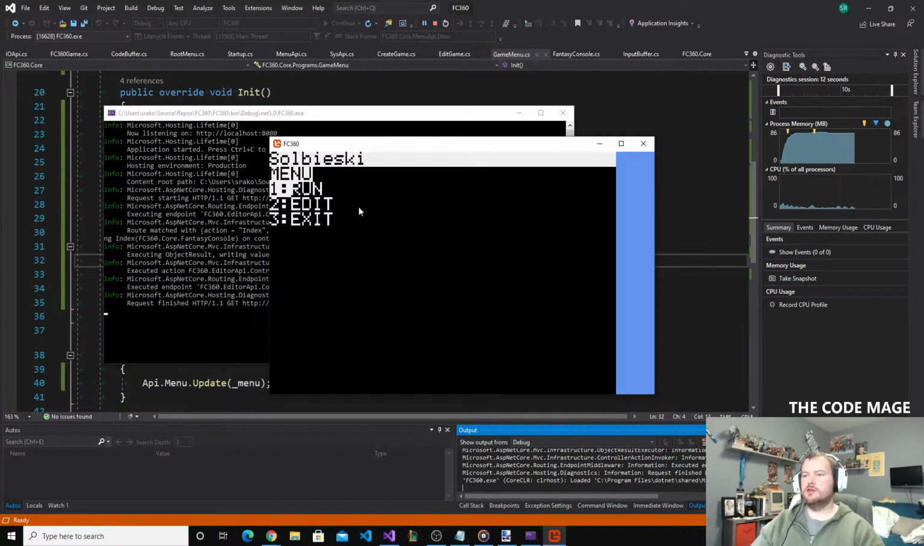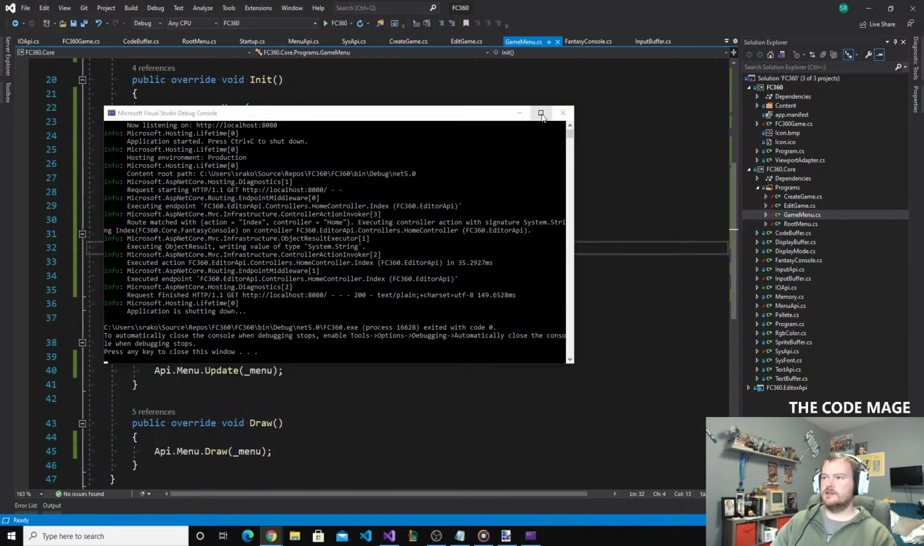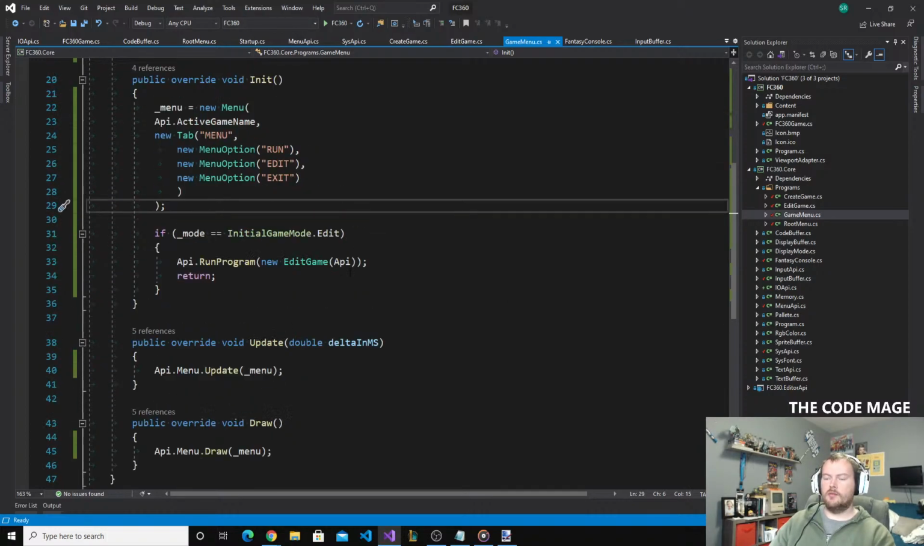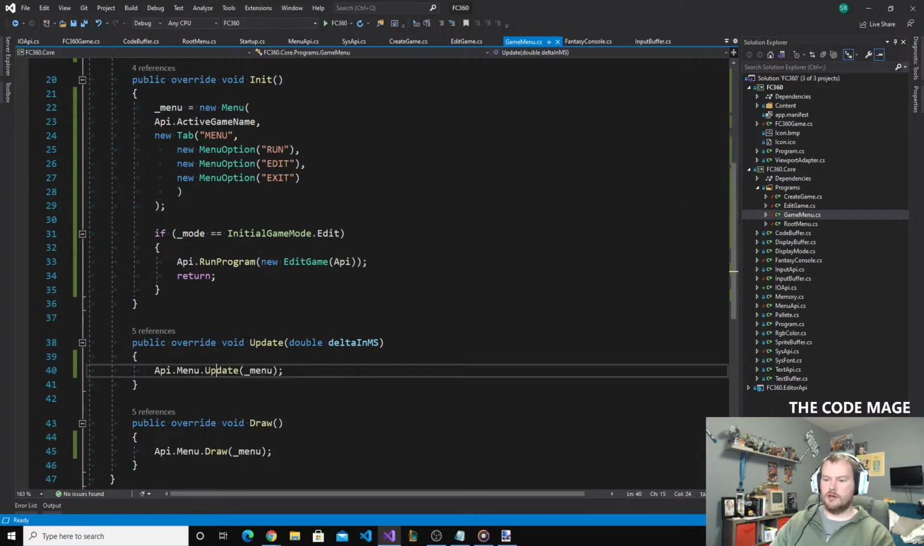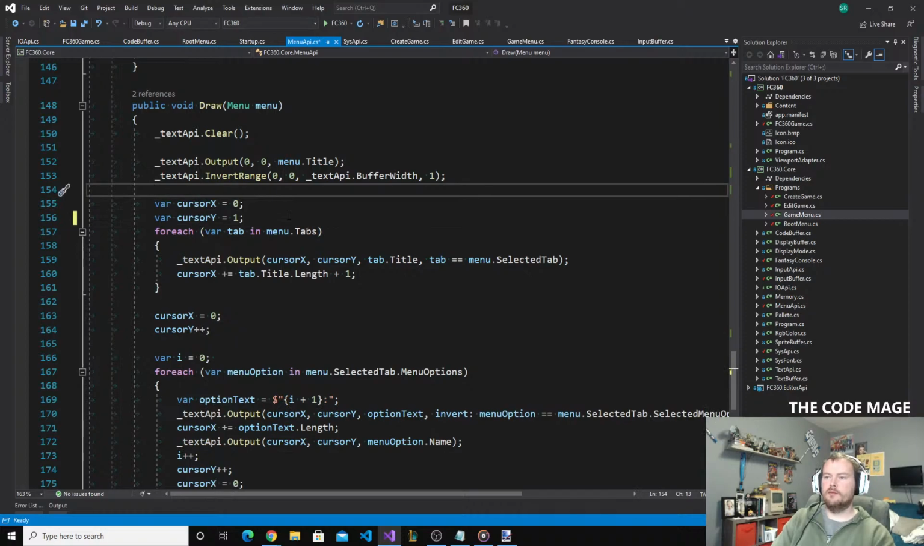So one of the other things I wanted to do here is if there's only a single tab, so I can't actually choose any other tabs, I don't want to actually render the tab name, because why? Now exit there should be actually exiting, but I'll have to get that working here as well. So I'm going to change the menu API drawing to skip this step entirely if there's only a single tab.